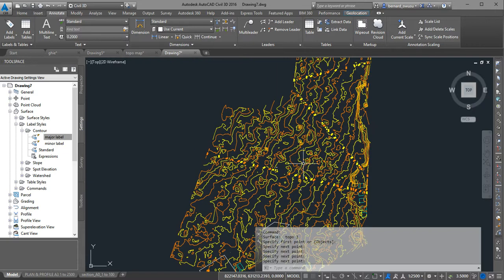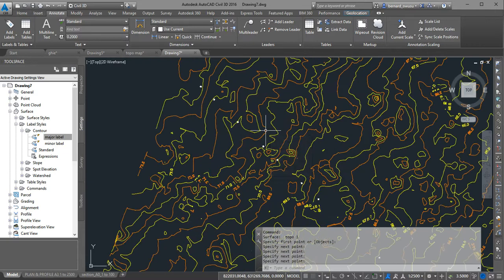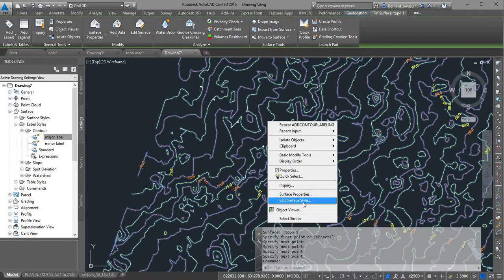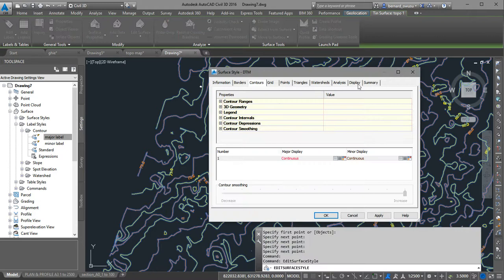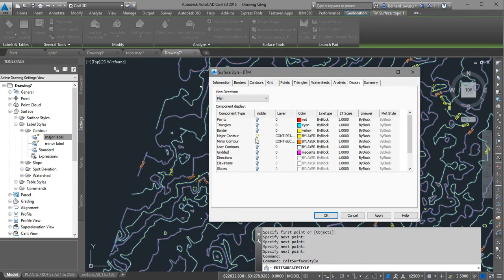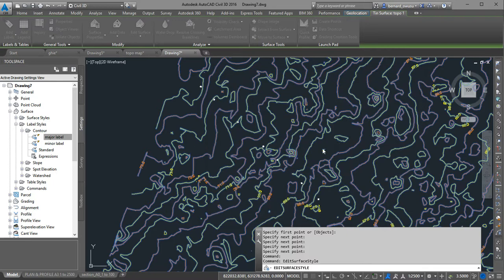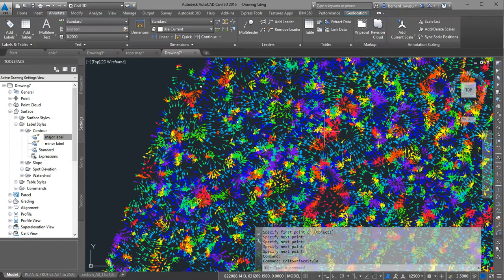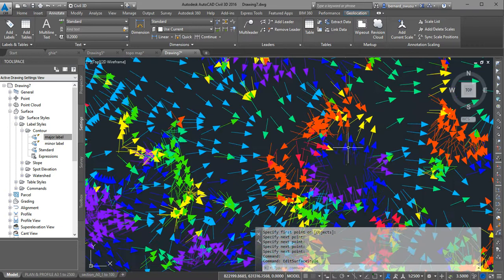And I said that let's assume that I want to have an idea in terms of the slopes or the flow lines. I want to have an idea. So I click on the surface, right click, go to edit surface style, then I go to display. I turn my contours off and turn on what? Slope arrows. And this is what I have, the slope arrows.